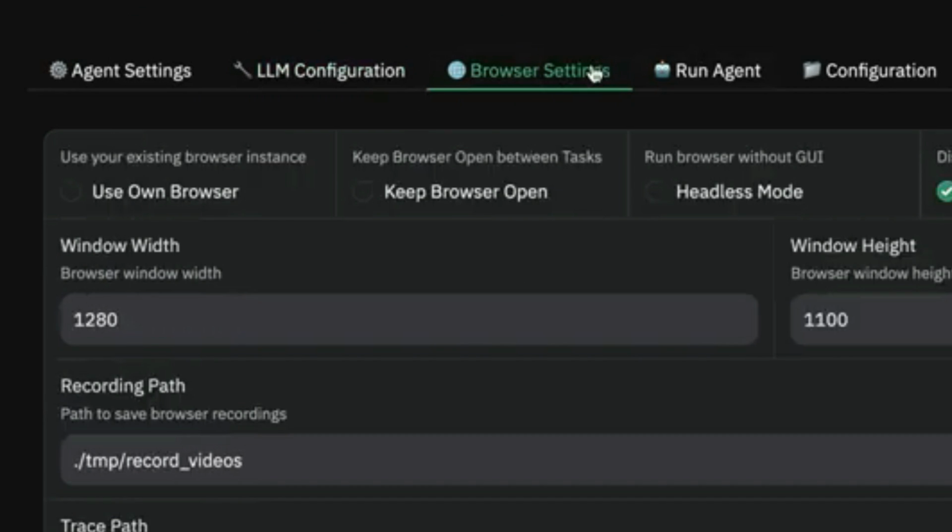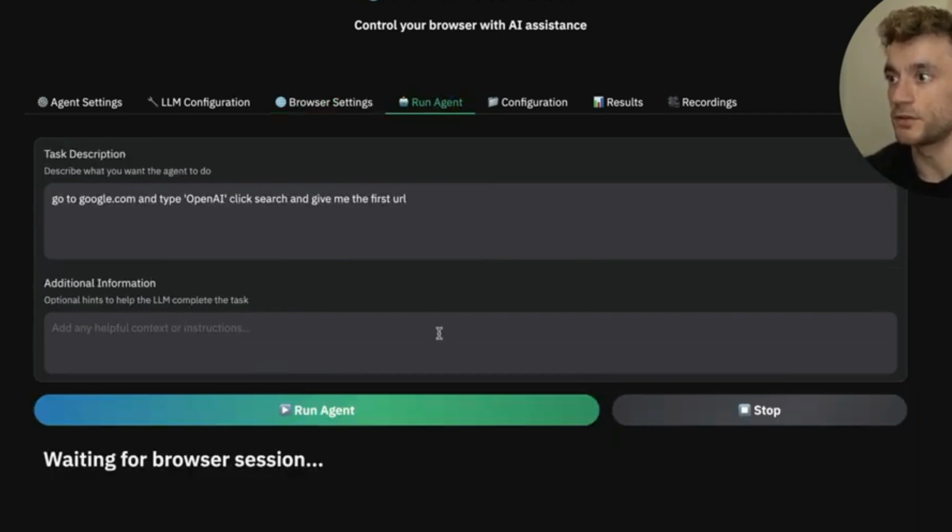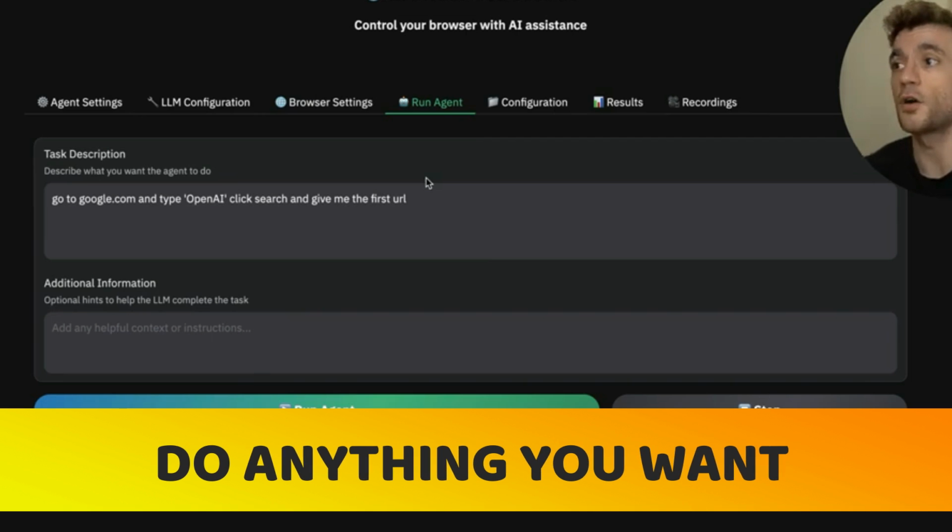And from here, you can also edit the browser settings. For example, you can say like keep the browser open, window height, window width, etc. Then from here, you can run the agent. And basically, this agent then can go off and do anything you want.